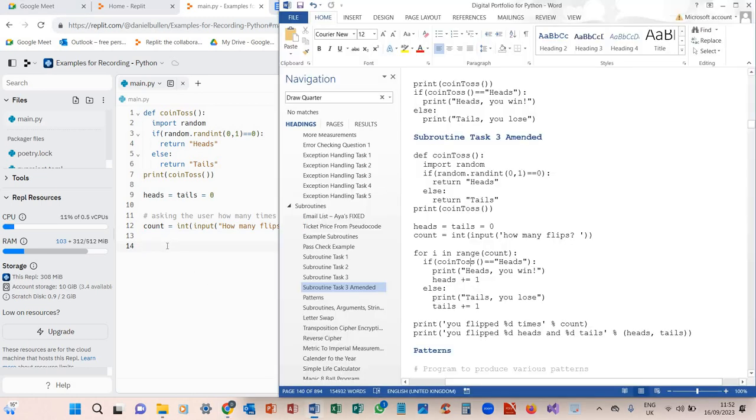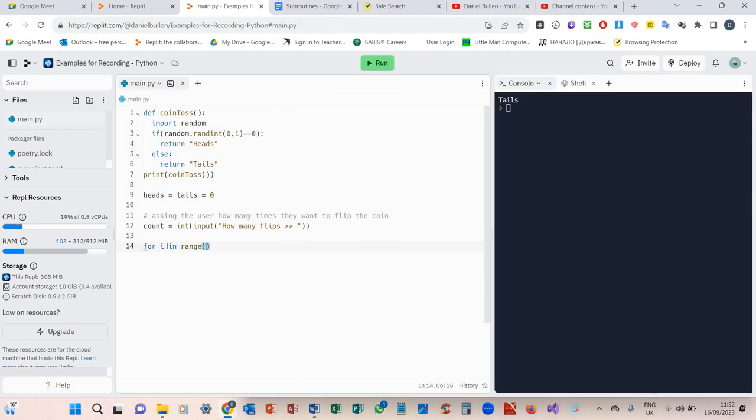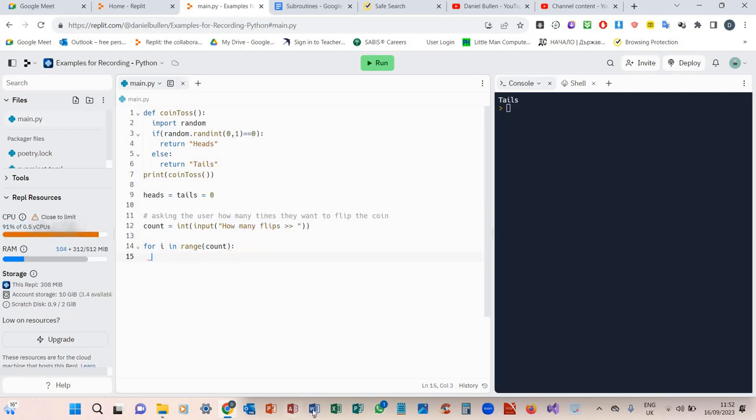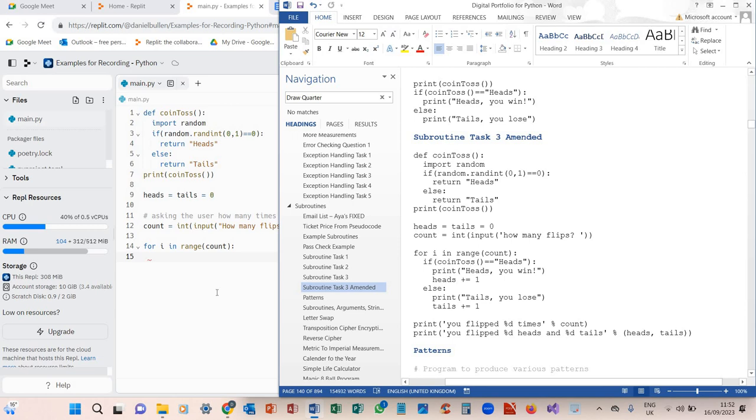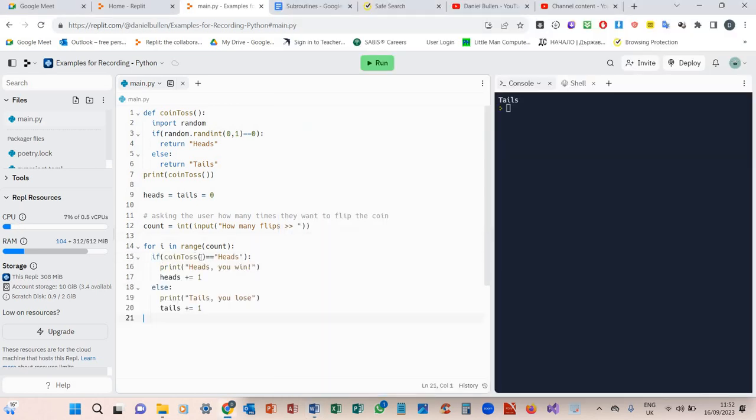So what do we have to do? For i in range, and we're going to do the word count. I'm going to pass count into it. And then in that for loop, it's going to be something like this. If coin toss is equal to heads, heads you win, meaning the heads is going to increment. Otherwise, there's going to be tails you lose, and the tails will increment by 1 each time. So that's what the plus and equals mean. You're incrementing. If you had a minus and equals, that's decrementing in Python.